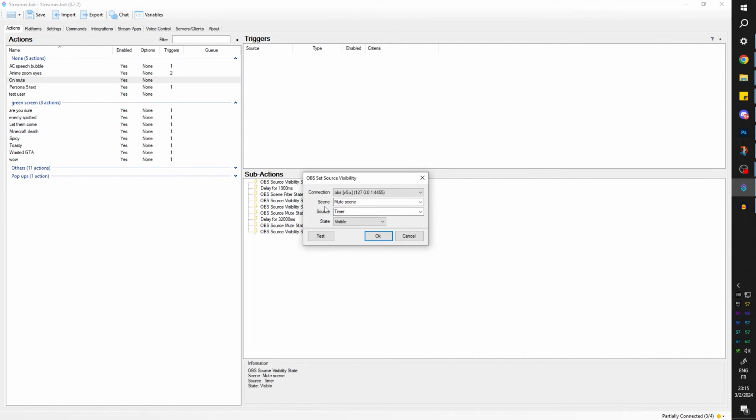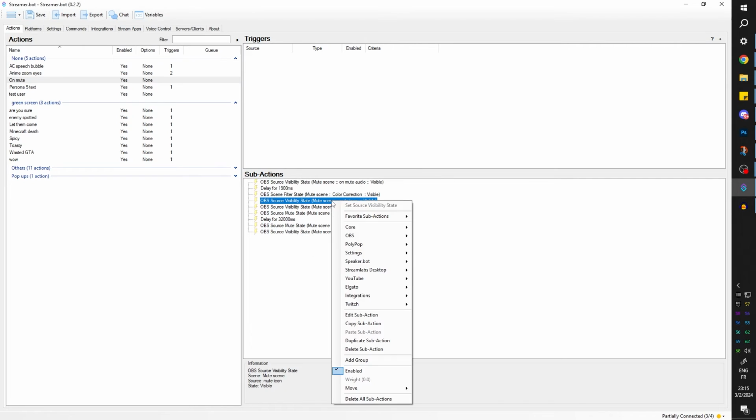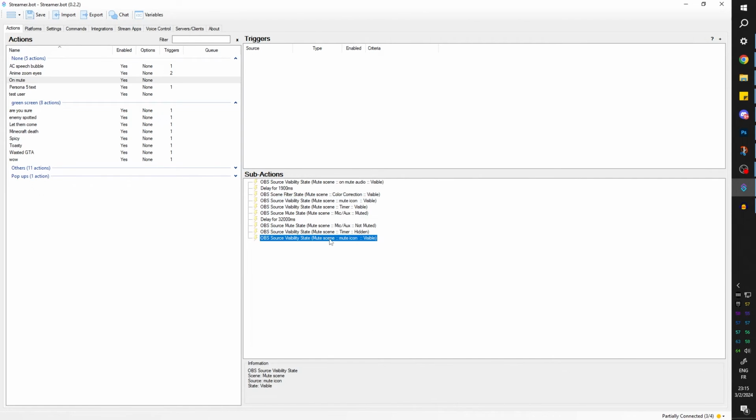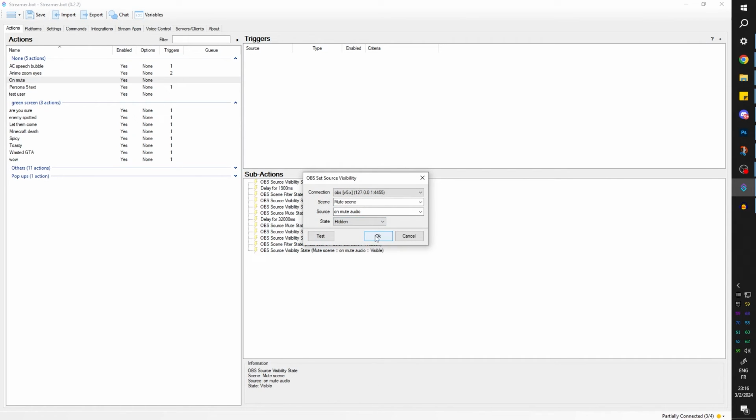Duplicate it. Double click. State hidden. We want to hide the mute icon. Duplicate. Double click, state hidden. We want to turn off the black and white filter. Duplicate, double click, state hidden. And finally, to get it prepped for the next time, we're going to mute the song. Right click, duplicate, double click, hidden.